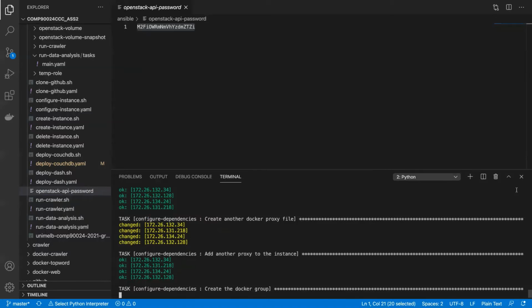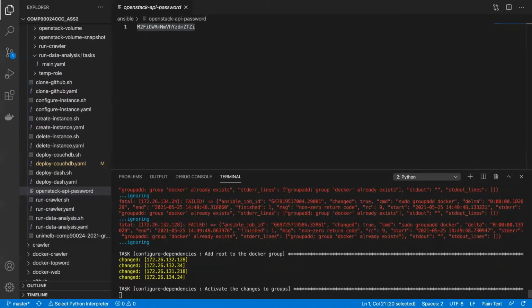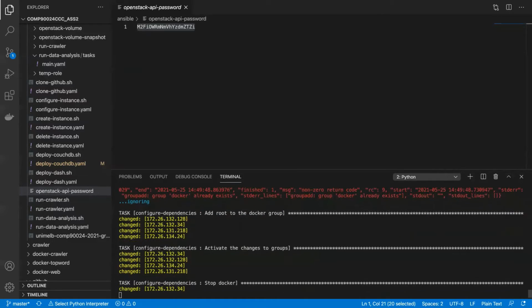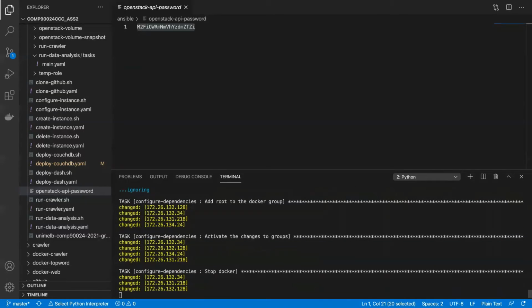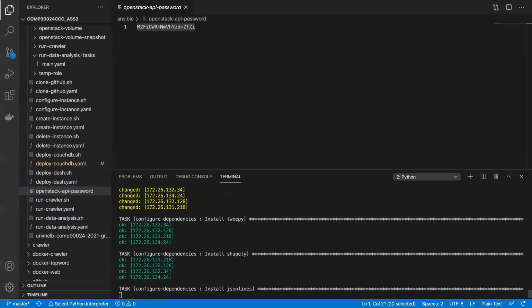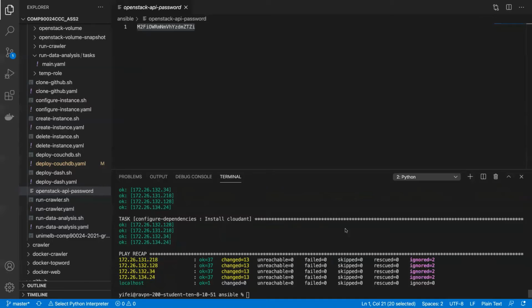The instances are now configuring. You can see we install a lot of packages to set up an environment. And it's still working. Great! The instances are now configured. Woohoo! Let's clone the GitHub repository onto each instance.